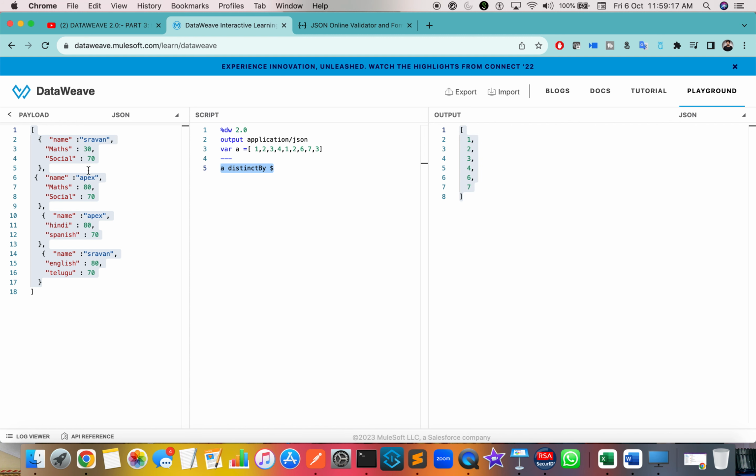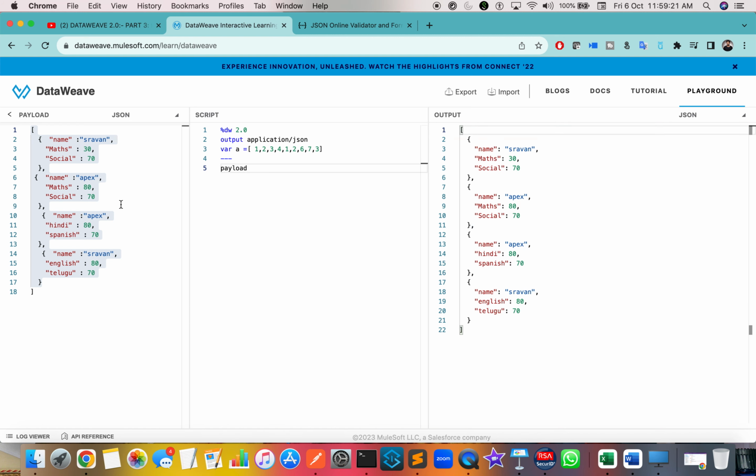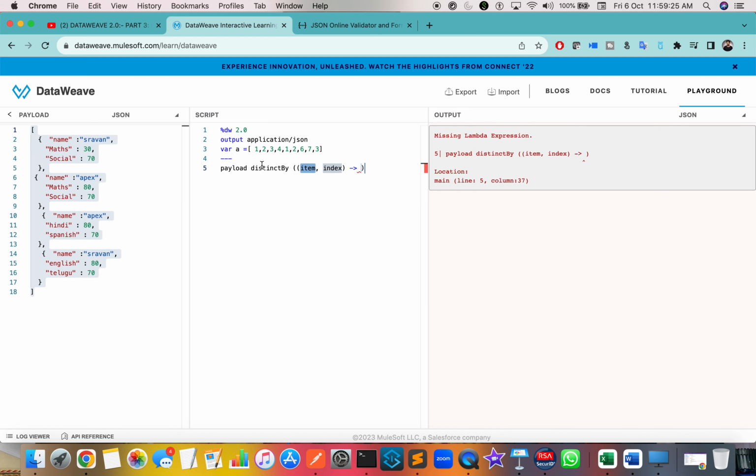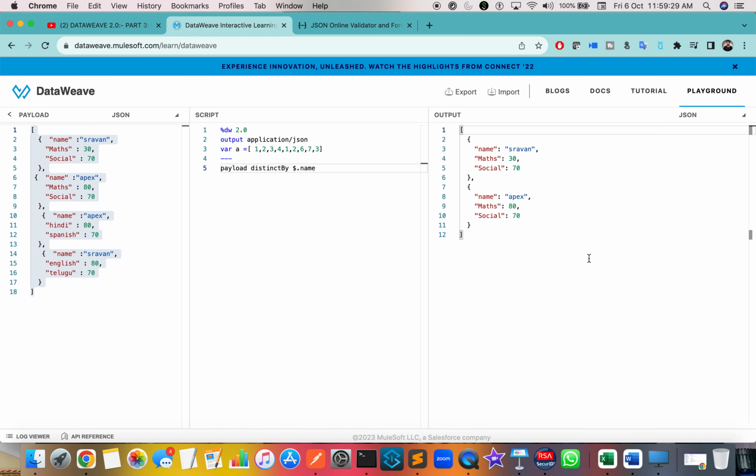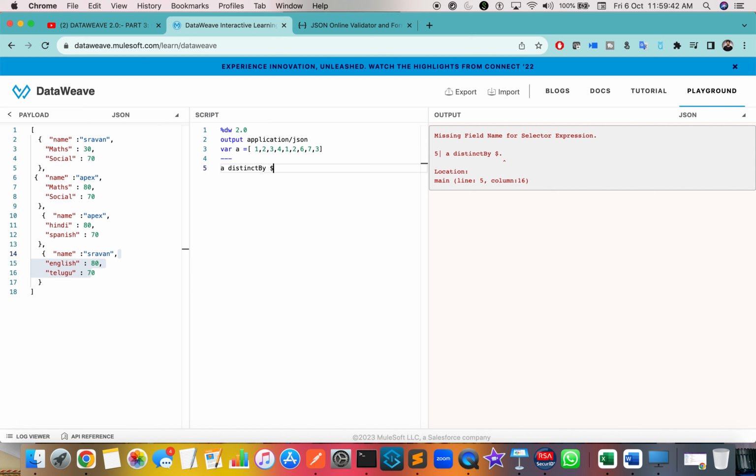Now again, if you apply distinctBy on your input payload, payload distinctBy, I will remove this, $.name. Okay, $.name, this is giving only distinct values, the others are removed, the second parts are always removed, but we won't go for that situation. But if you want to remove the duplicates, you will be using distinctBy.